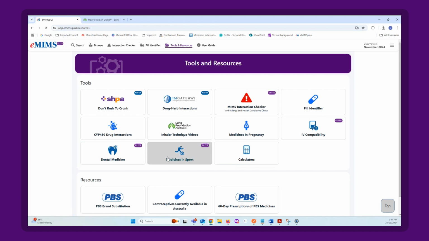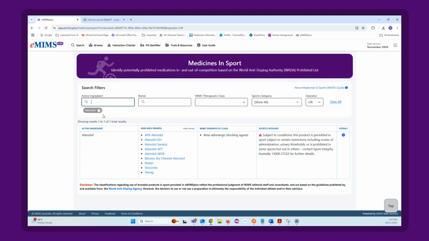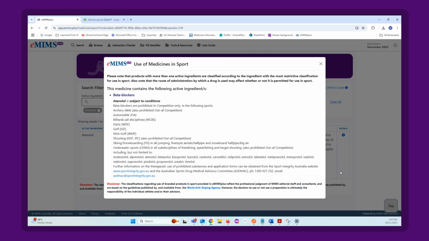The medicines in sport works in a very similar way. As you can see, it's very similarly structured, and you can do the same sort of thing. If I look for Atenolol, you'll see it comes back with the brands available, the therapeutic class, and then the sports category. So this one is a full subject to conditions, so it's a bit more of a complex one. And there's the details. Clicking on the details will give the information that comes direct from the WADA, the World Anti-Doping Agency, that comes through.